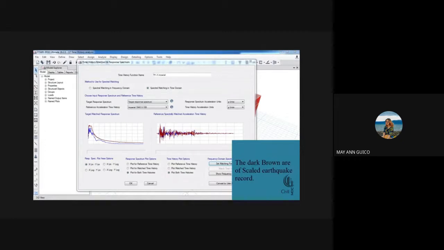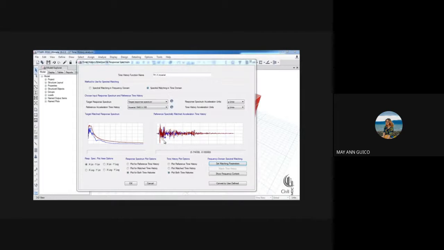Now you can see again the second method, spectral matching in the time domain. The software has beautifully matched this. The blue is the actual earthquake record, that is Imperial. Then the software applied the multiplication factor so that it matches the target response spectrum very beautifully, from 0 to T to 2T, all the matching has been done. So now the new earthquake record, after scaling, is the black line.